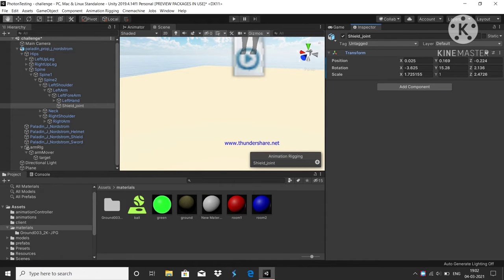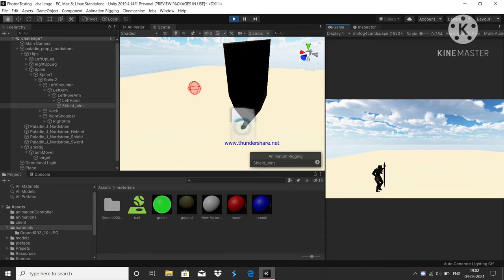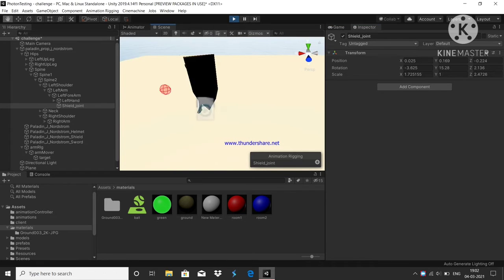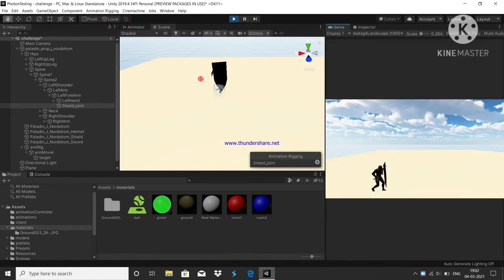I also increased the size of the shield, making sure it is large enough to cover the entire portion of the player. And I also added a rigid body to this shield, so it will also interact with the physics. So whenever there is a force applied, it will connect with us. So now I think most of the part is completed.